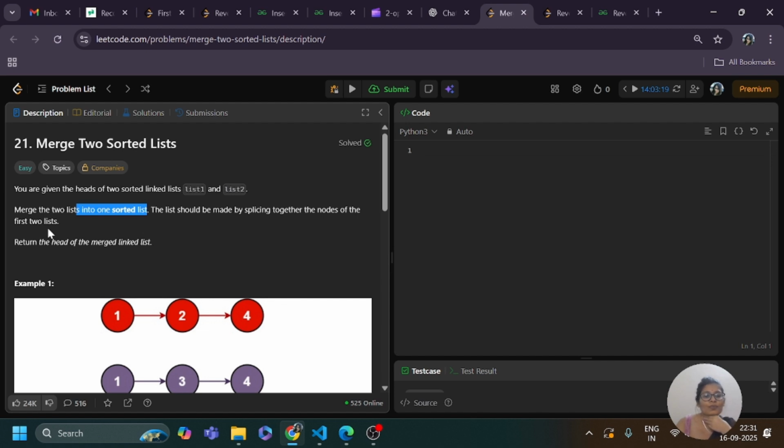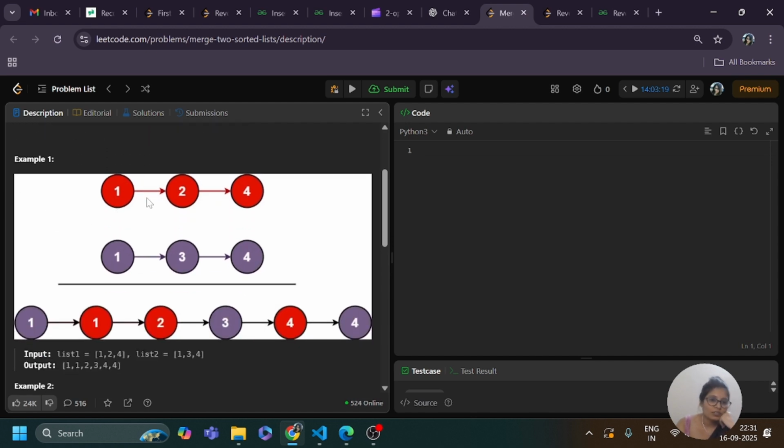Here you can see that we have list 1: 1, 2, 4, and another one, list 2: 1, 3, 4. Now we are going to combine them into 1, 1, 2, 3, 4, 4. We combine them in sorted order, like if we have 1, 2, then we need 3 and 4, and so on.